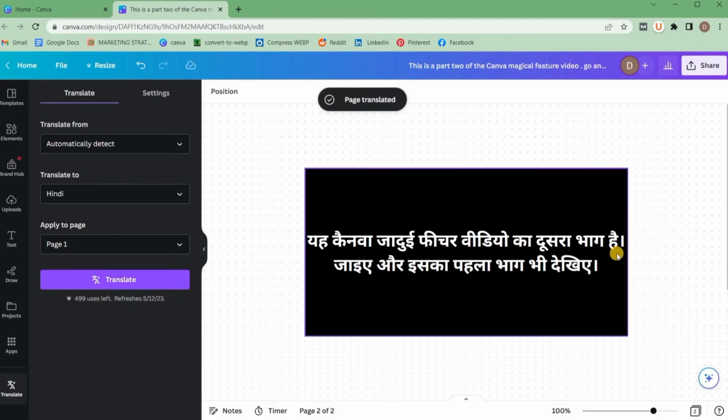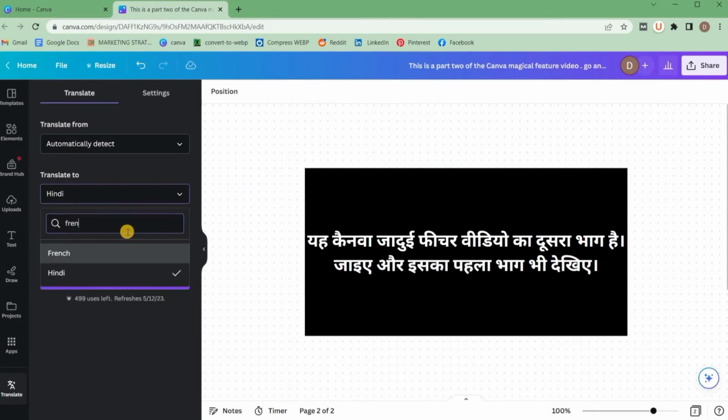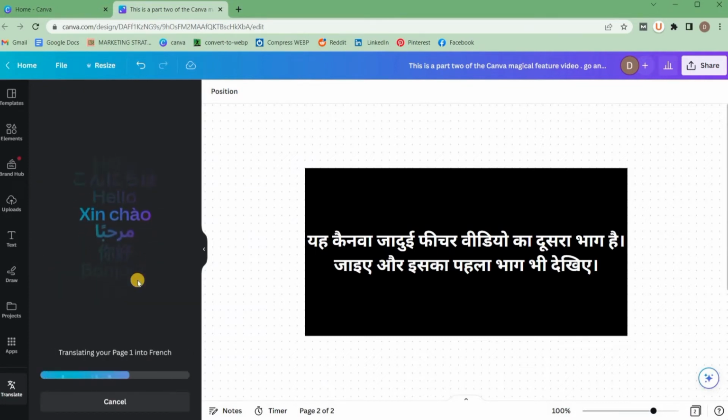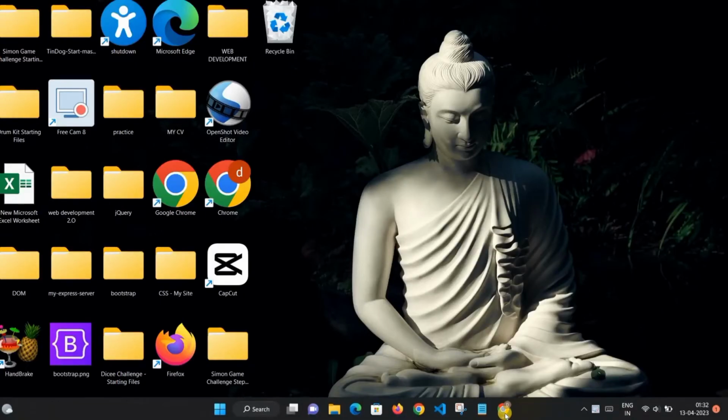So click on translate. Your text got converted into Hindi, or you can convert it into French, just by changing to French, and here is the output. But if anyone of you understands French, cross check the output. The next feature is Beat Sync.